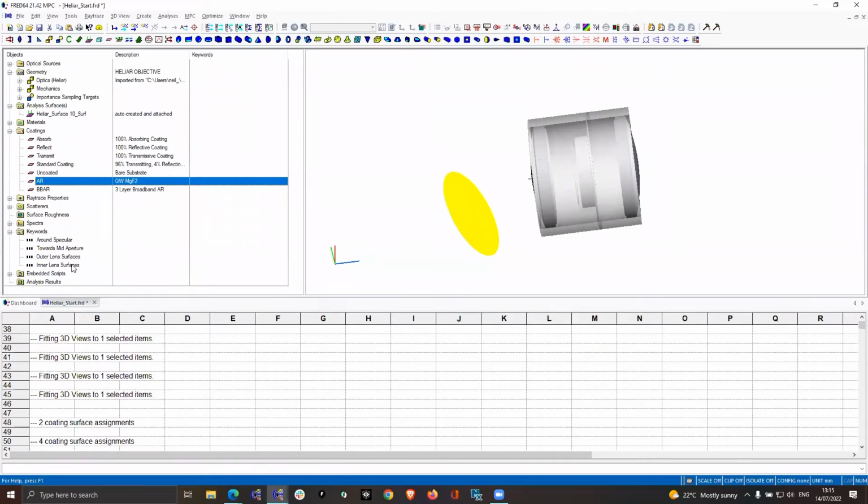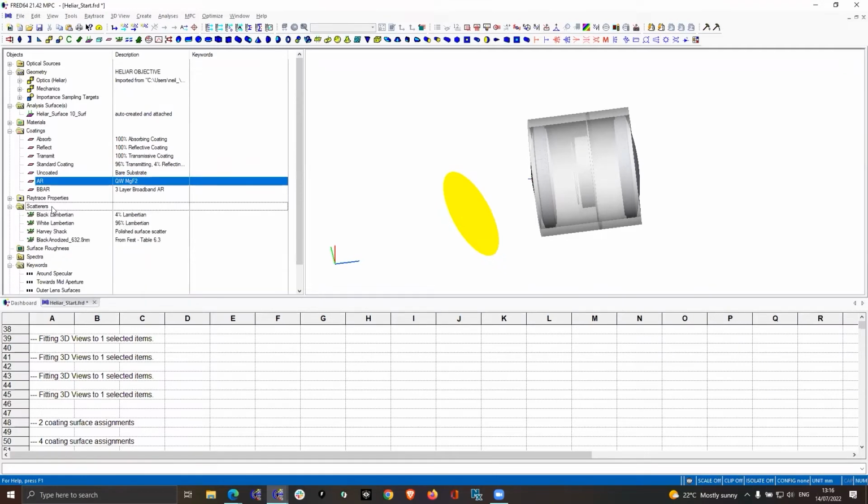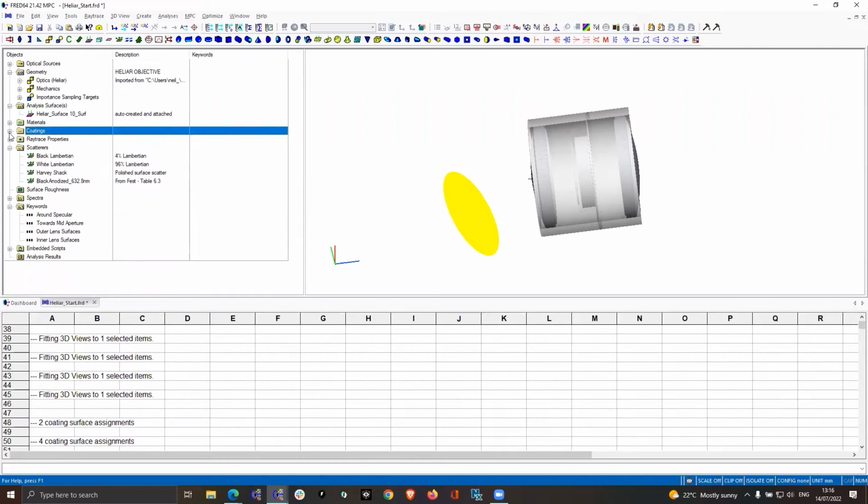We also have the scattering part that we need to model in our Straylight system. So in terms of the scattering, we can define different scatter models. These all live in the scattering folder. So scatterers, again, these 3 scatter functions are defaults that are made with every Fred file. But we've added a 4th in here, which is black anodized aluminium. And this actually is taken from Eric Vest's book on Straylight analysis and control.